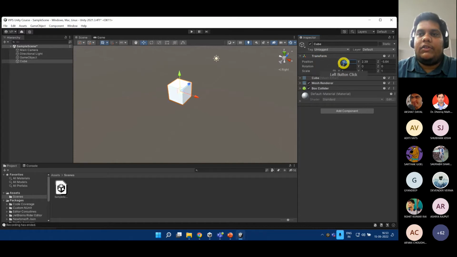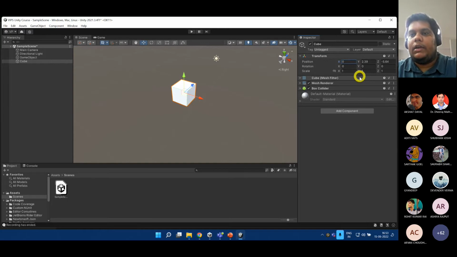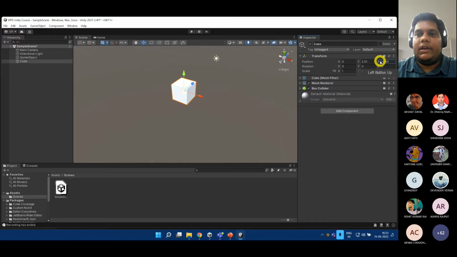I can also change the value to some absolute value. Like let's say I want to write 0 and hit that. Similarly with Y, I can change it, and similarly with Z. So all the values you can change from here as well. Now let's say I want to change the rotation. One way is to change the rotation from here, right? You see this, it's rotating across the x-axis.